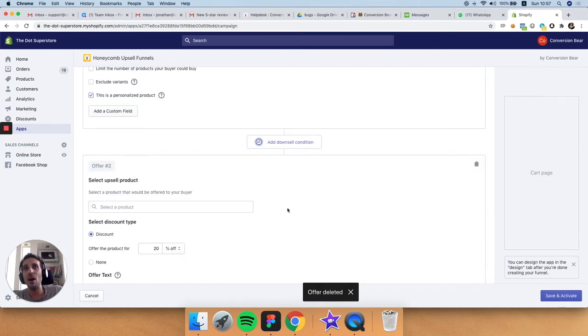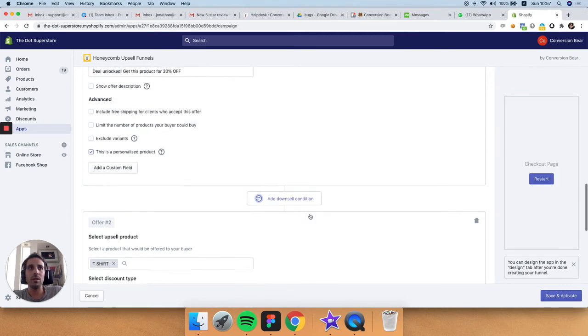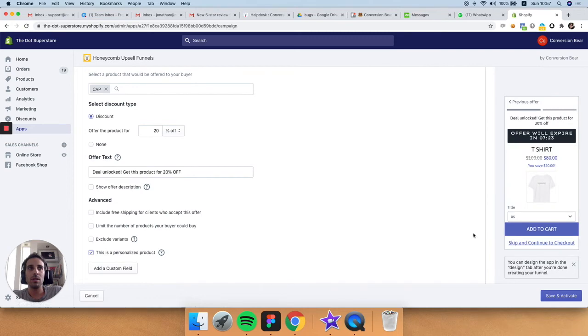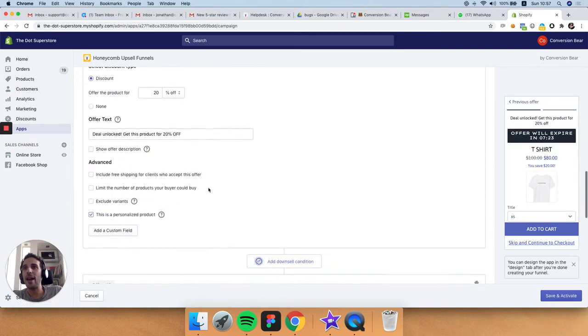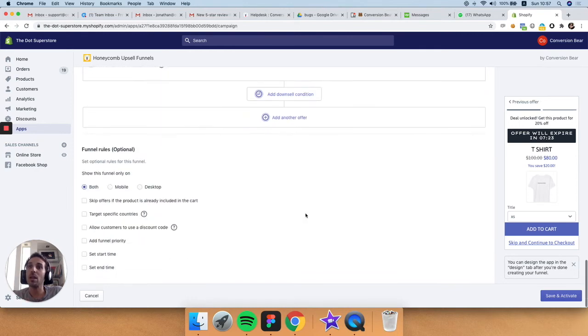You can just add another offer, and then they will be shown one after another. All right, so I have the cap, and I have the second offer as the t-shirt. So now I have 2 upsell offers. So the last section would be the funnel rules.